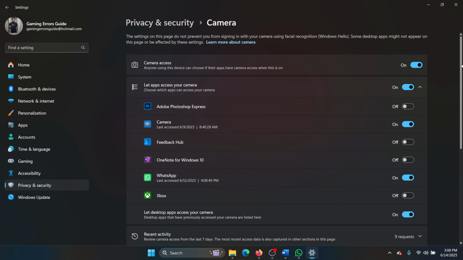Okay. Now in the camera privacy settings, here's what you have to do. First of all, turn on camera access and let apps access your camera. Now give access to whatever specific app you are using with the camera.